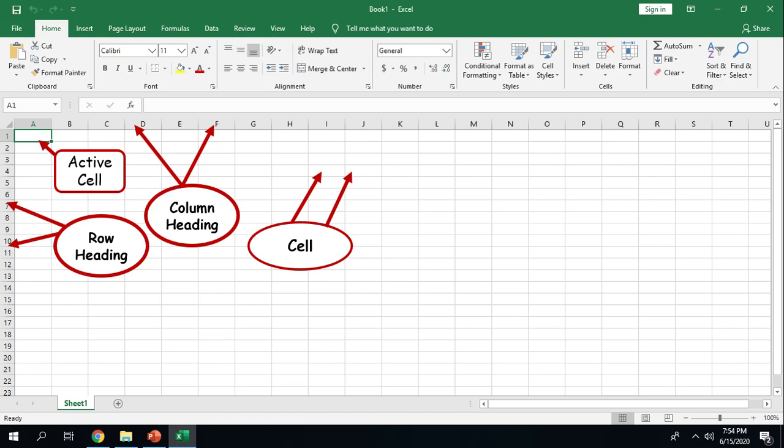Like each student in a class or each student in a section has a unique or different roll number, similarly each cell in a worksheet has a unique address which is known as a cell reference or cell address. For example, the address of the first box is A1, the address of the second box is A2, and if we move to the next column, the address of the first box is B1.